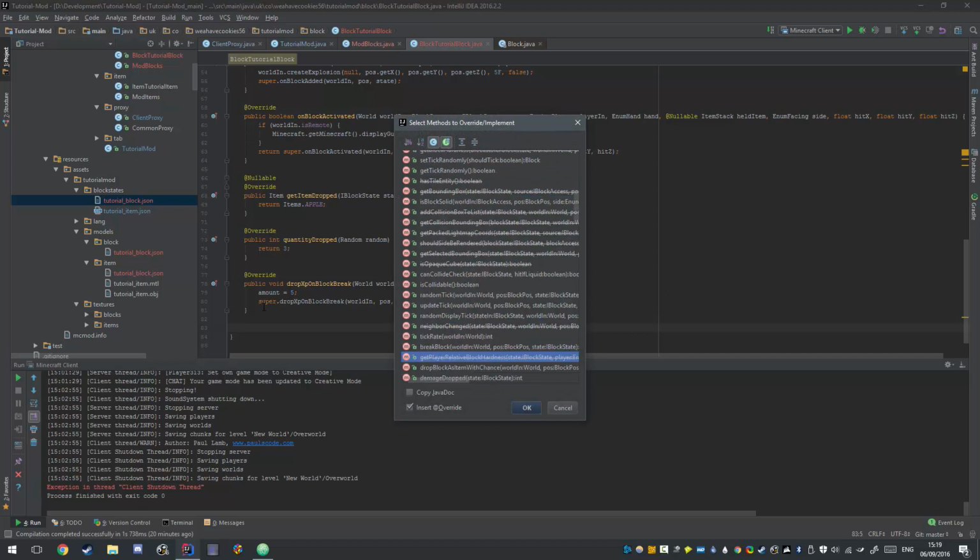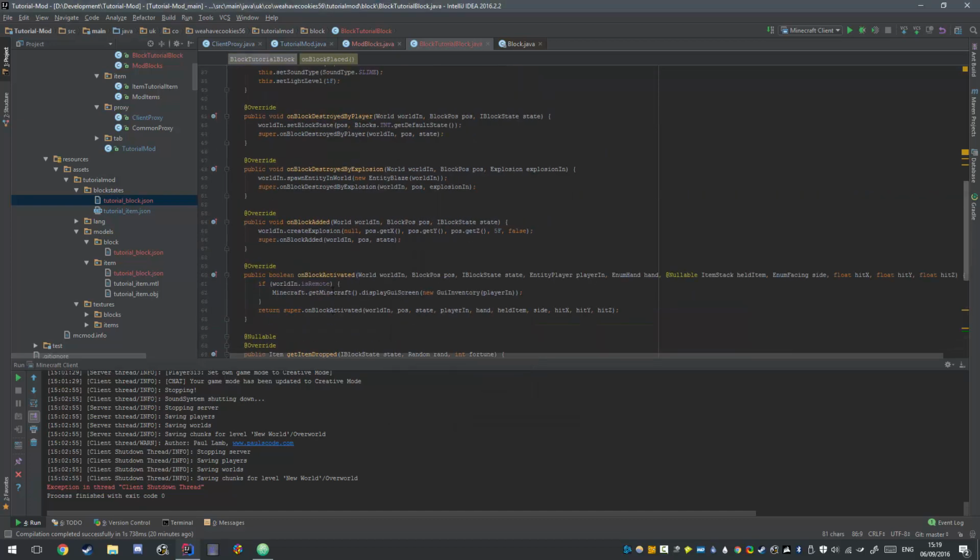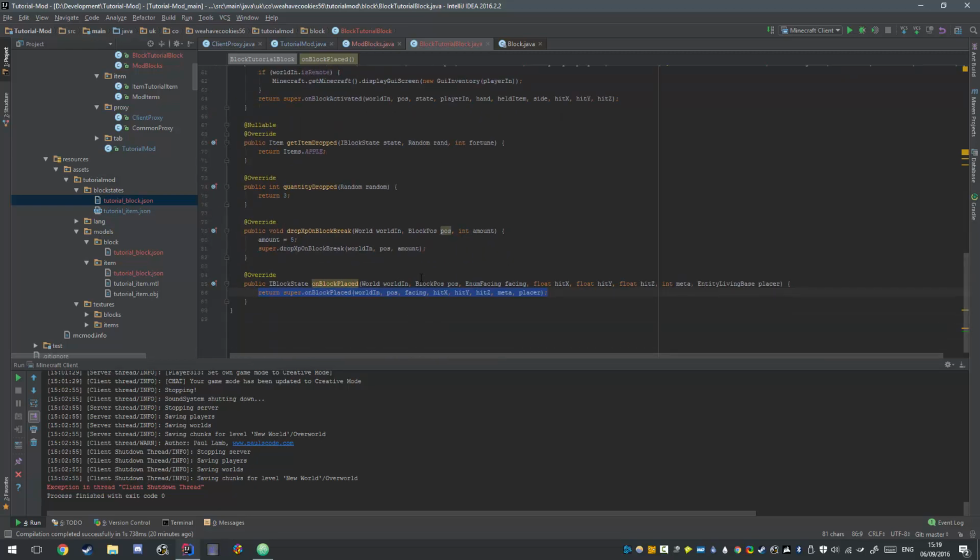That is quite a lot of things, but there are still way more things. We have on block placed, which is similar to on block added. If we look at the difference, in on block added we have the world, the position, and the state. But in on block placed we have the world, the position, and we don't have the state, although we can get the state from the position anyway, but we have which way it's facing and where it was placed.